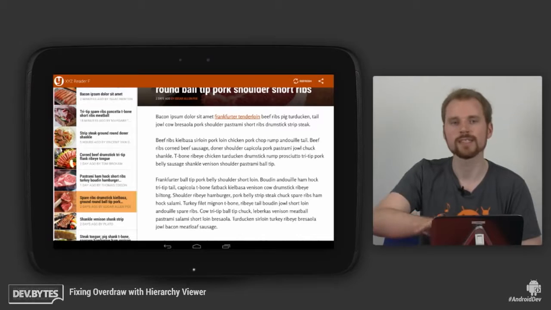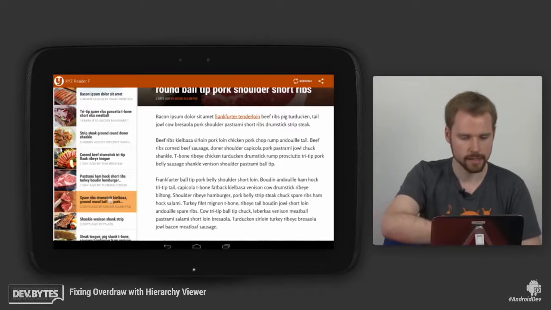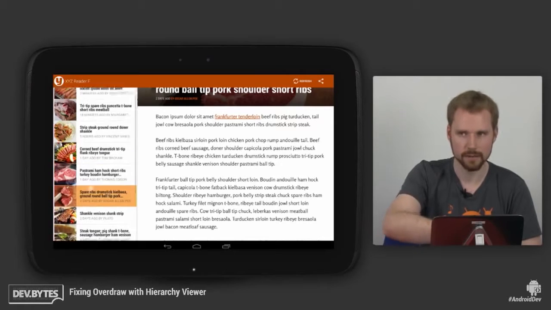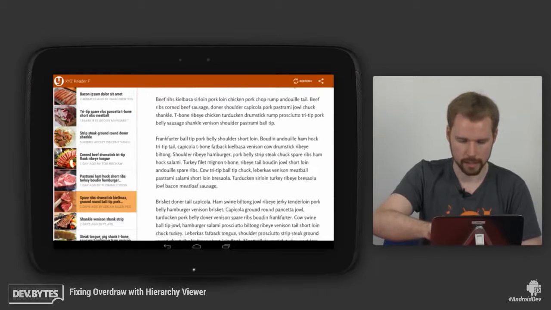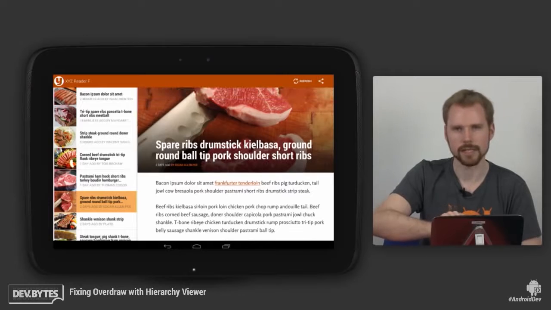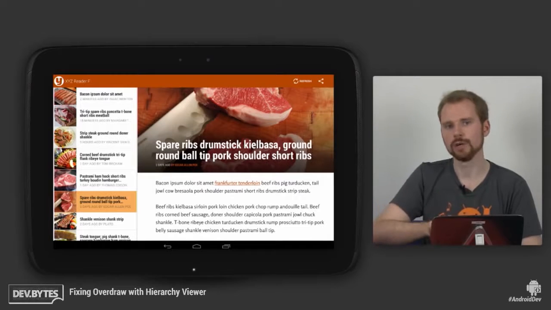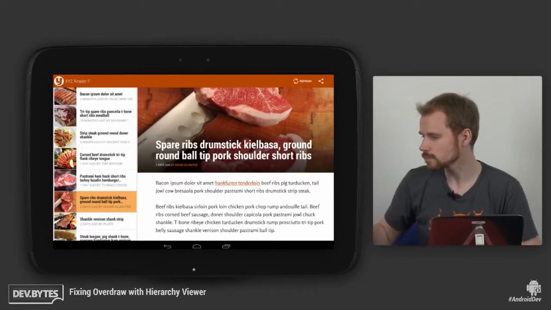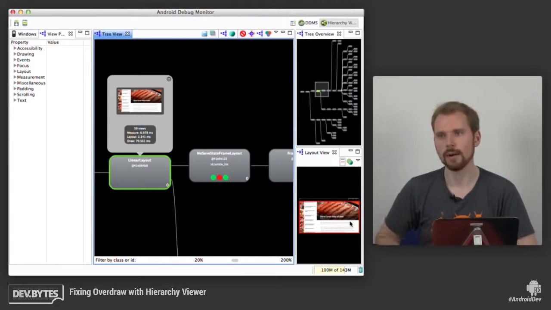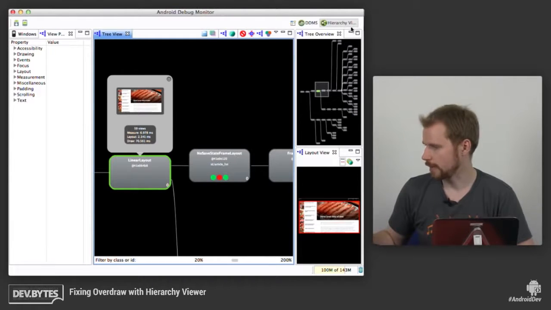This is a quite standard Android layout where we have a fragment for the list on the side, and one fragment on the right-hand side for the main content. So let's look at hierarchy viewer, and I will show you what the application looks like in hierarchy viewer. The hierarchy viewer application is part of the Android Device Monitor. You can simply open it up by clicking on the hierarchy viewer button up here.